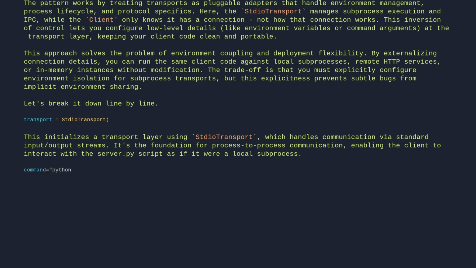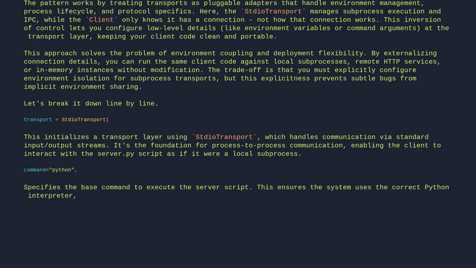Command equals Python. Specifies the base command to execute the server script. This ensures the system uses the correct Python interpreter, preventing environment conflicts when launching the subprocess.